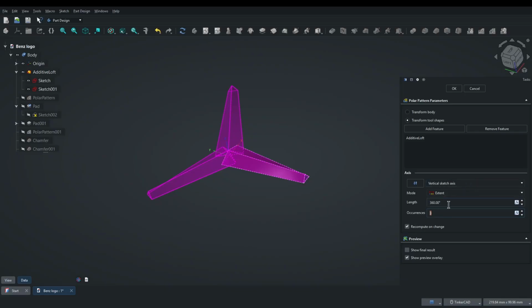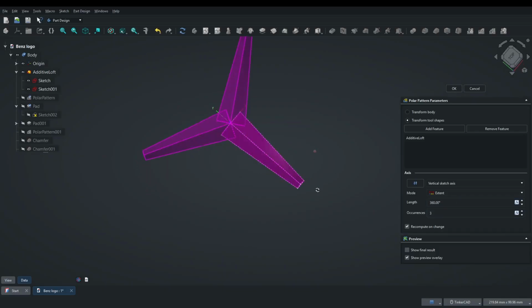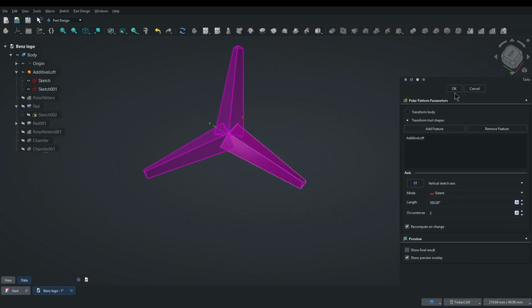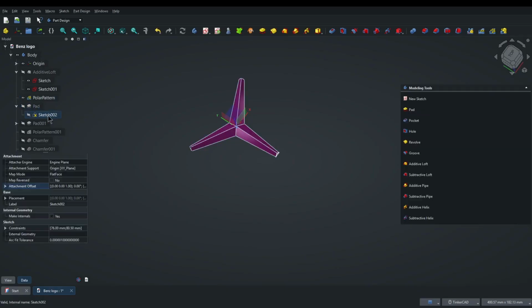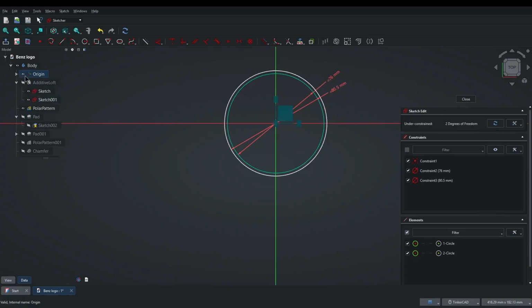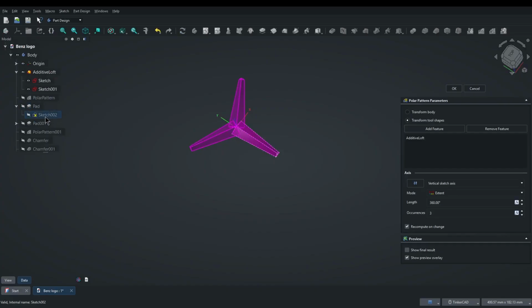And the length is 360. That means the degrees I want everything to cover. If I reduce this, depending on what you want to draw, you might not be drawing a logo. But ours is 360 degrees, which means everything gets split into 120 degrees apart. So we have our polar pattern, and we have the middle part of the star. I leave that alone, and then I start another sketch. Let me just have a view so that you can see this. So this is another sketch.